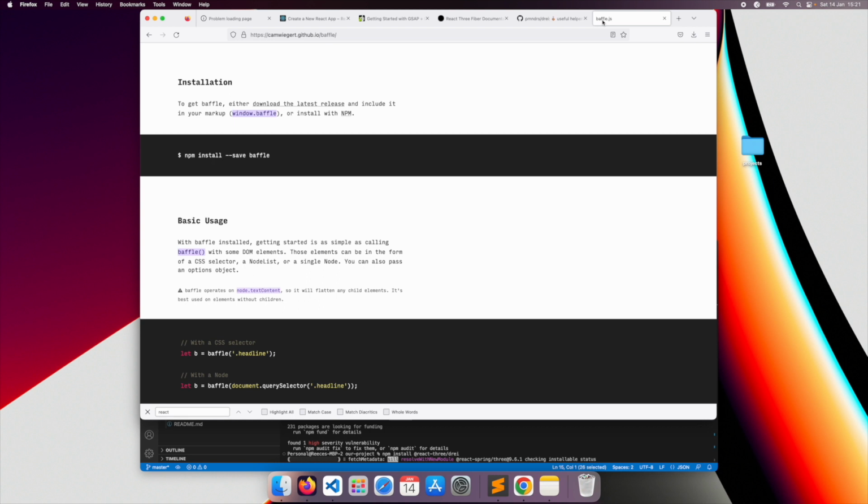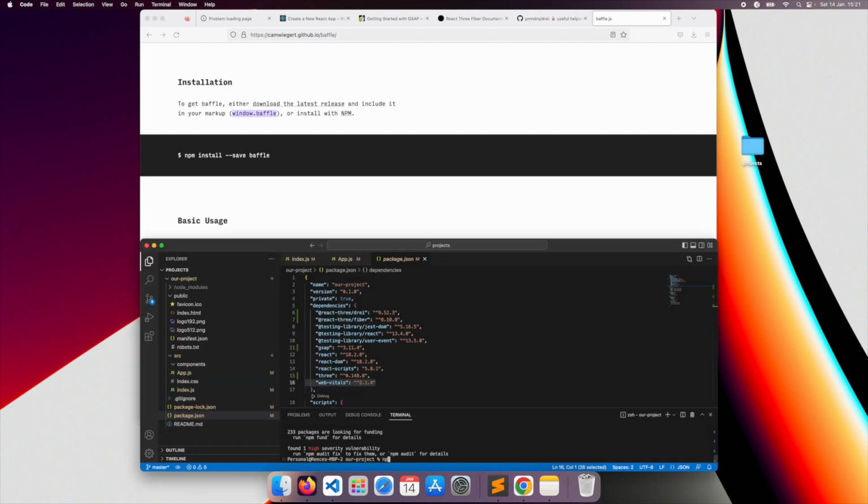And the final one is baffle.js. So you can do npm i baffle once this has gone through, and that's what we're going to be using just to create the glitch effect on the text on load. So npm i baffle, hit enter, and you'll notice as we're doing these, the package.json updates, which means we can then use that in our project, which is pretty cool.